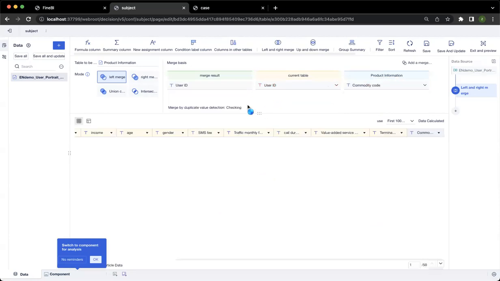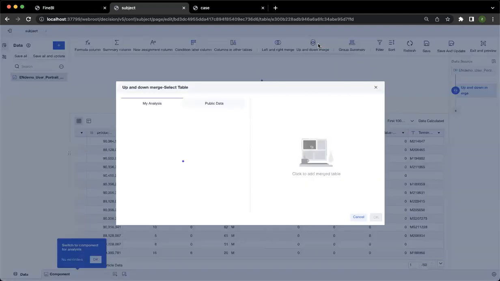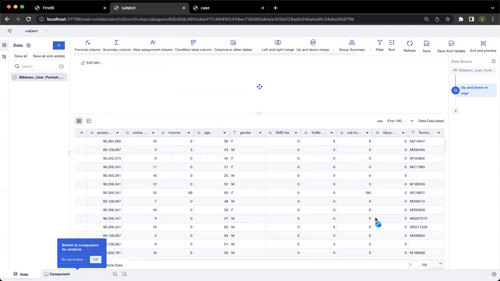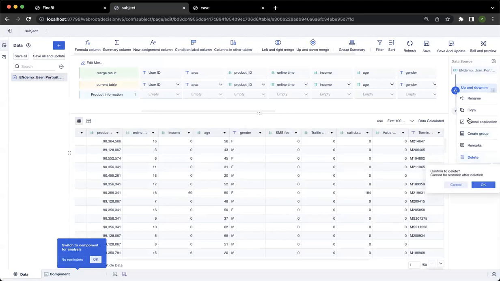You can choose here. We have left join, right join, union join, and inner join. It is like the join in the database. And the up and down merging is very similar to the union in the database. It produces a union result set in a new field. All the steps will show here, and if we want, we can click to add one more here, or we can delete here.